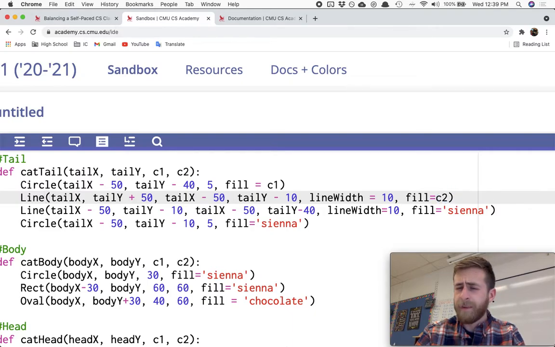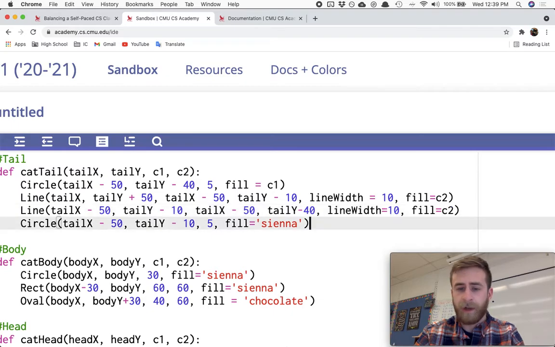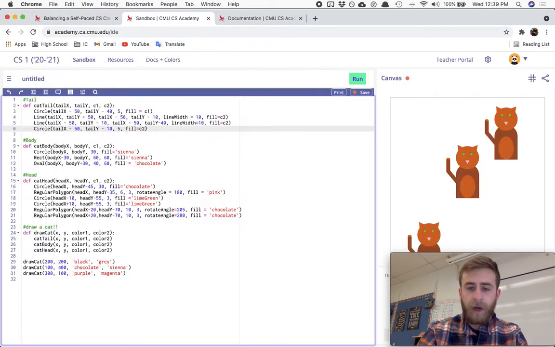Did I just mess it up? No. Yeah, it's good. Except I think I messed up. I said my darker color was C1. My darker color is C2. All right, now look at this.